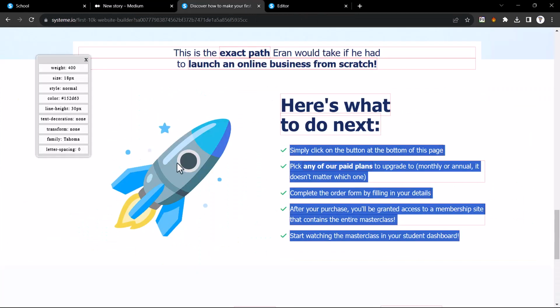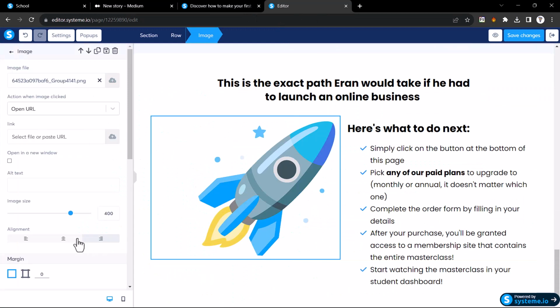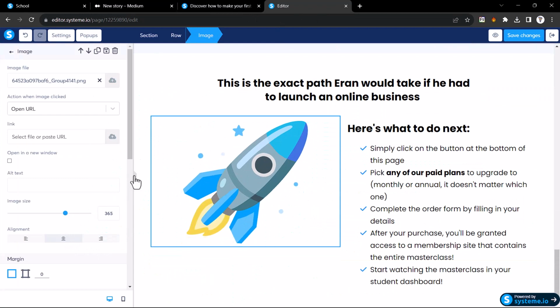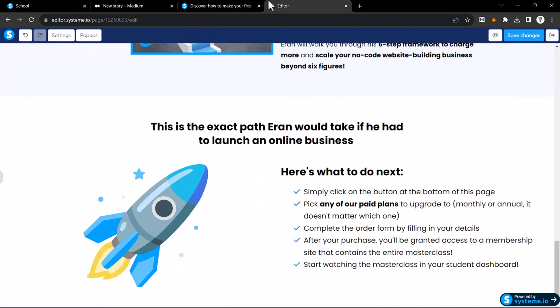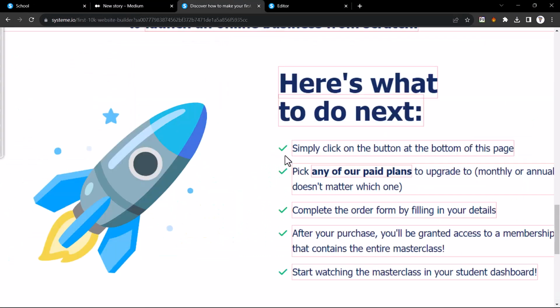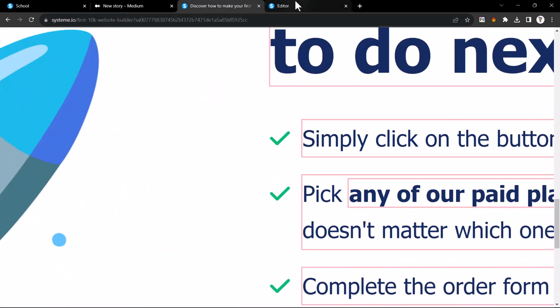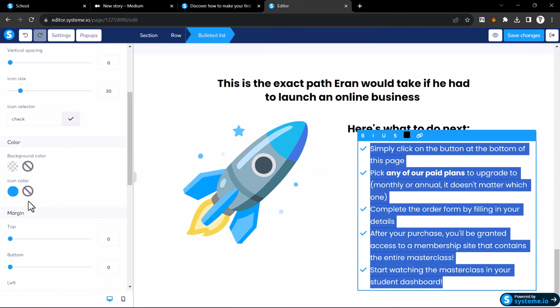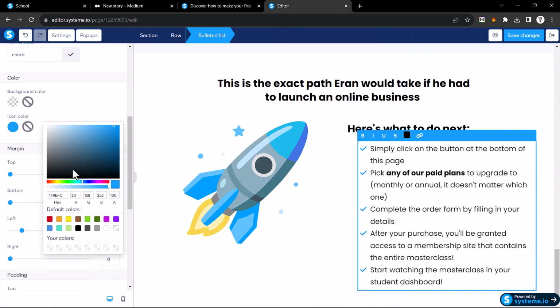Okay, so we will not make it right alignment, we will make it center, and we will just reduce the space to something like 365 pixels, then it's going to look like this. So this is similar to this, fine. And here you can see the bullet text is this green color. So if you want to change the color, just click the bullet text, and then from here scroll down below, you can see icon color. Just change the icon into this green color. This is as simple as that.